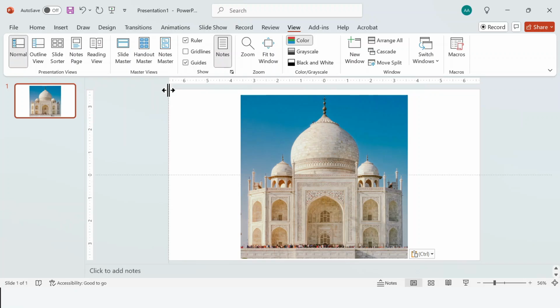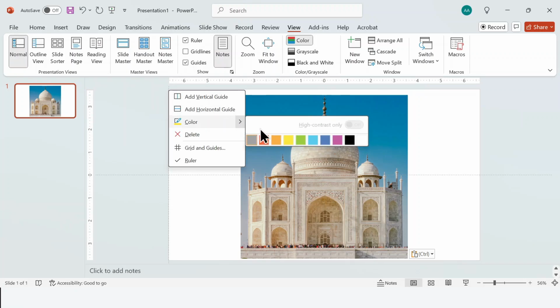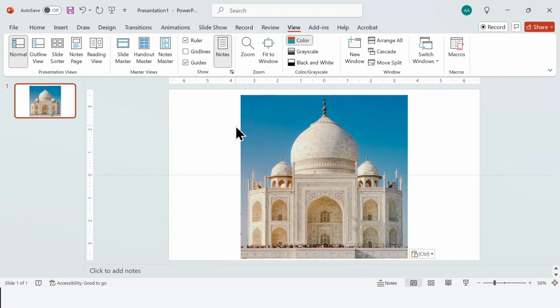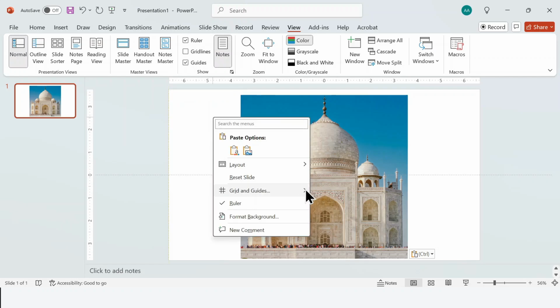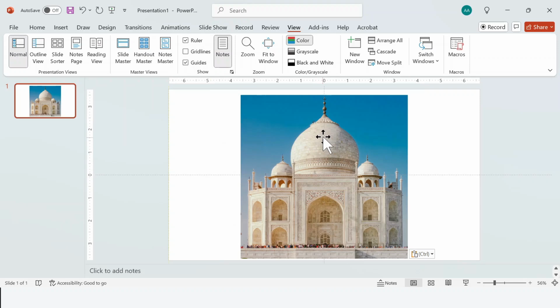Now I'm going to set up and adjust the guides to mark the boundaries of the slide. This will make it easier to position the image for the morph transition. Just right-click, select Grid and Guides, and click Add Guide as I'm doing.